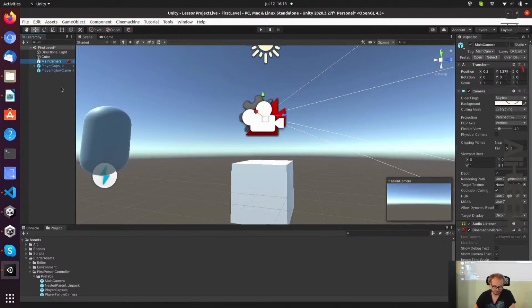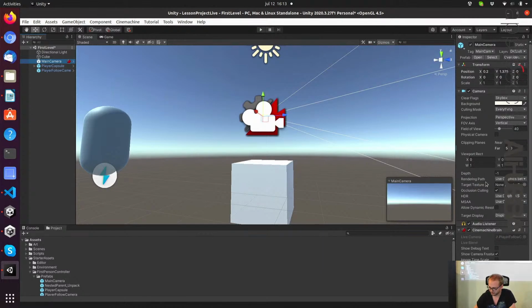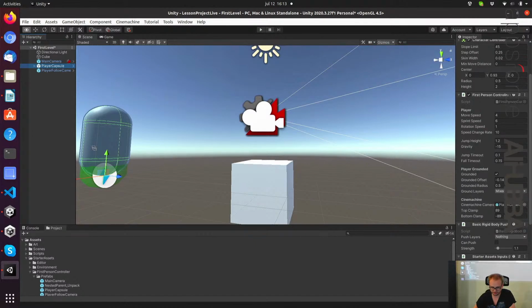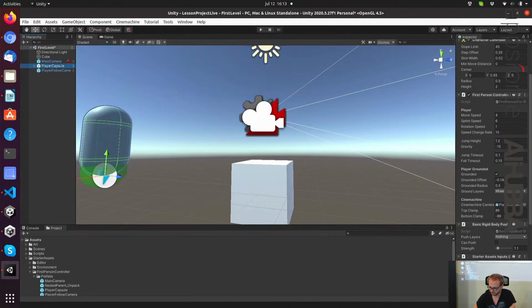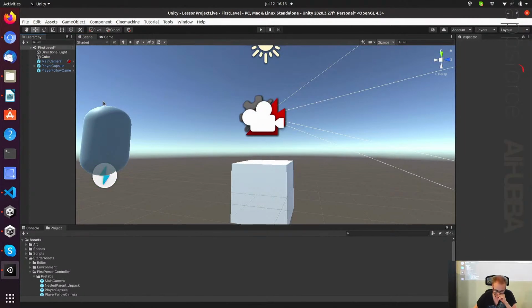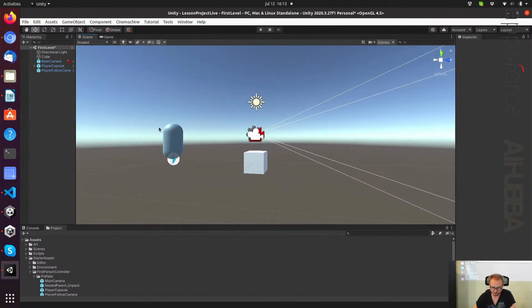Okay. Didn't you set it up from the camera, not the player capsule? I'm figuring it out because, like I said, it's been a while since I've done this. Usually I follow the documentation of this asset itself, but I forgot to write that down. So player camera, yeah, this should be fine. I don't know why it's not doing it. Okay, well, I'll figure it out.